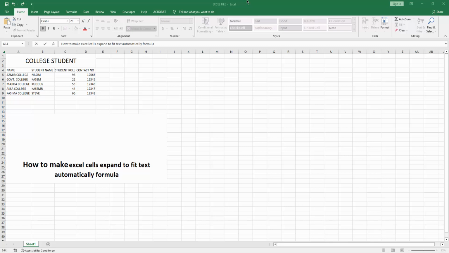In this video, I am going to show you how to make Excel cells expand to fit text automatically. Formula. Let's get started. At first, you have to open your Microsoft Excel software. Then you can create your spreadsheet or open your default spreadsheet. Now you can see here is my spreadsheet.